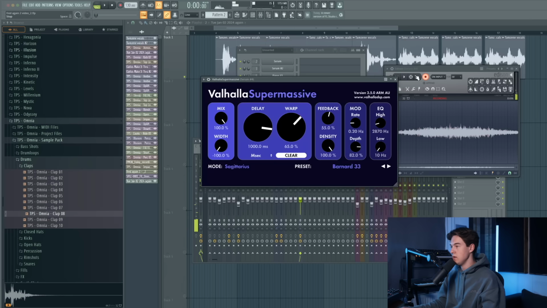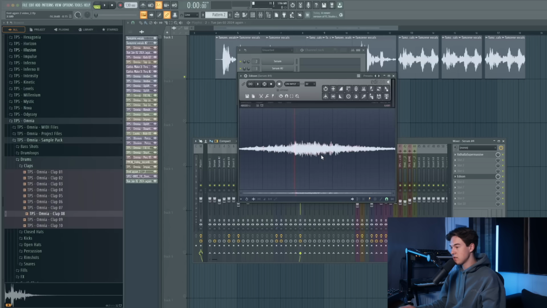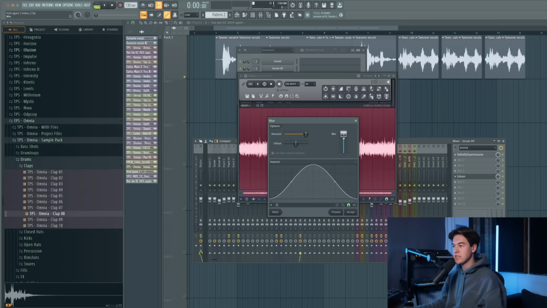Like that. And now let's go into Edison and select a small part of this recording, like this. Let's cut it and delete the rest. Then paste it a few times behind each other like so with Control V. And then Edison has this really cool blur function, which you can use to blur the sample. Just put the mix up all the way and hit accept.